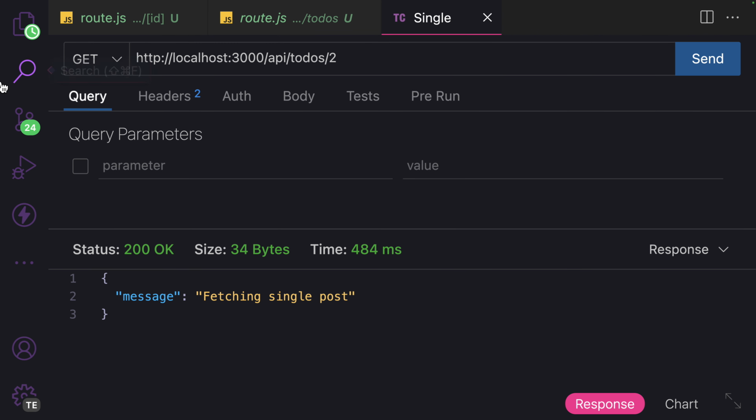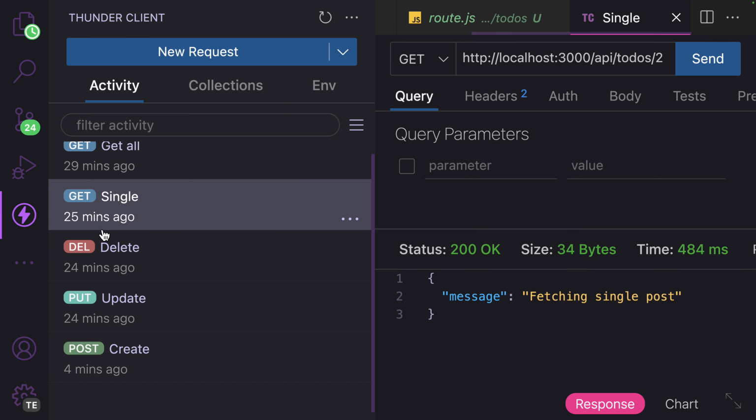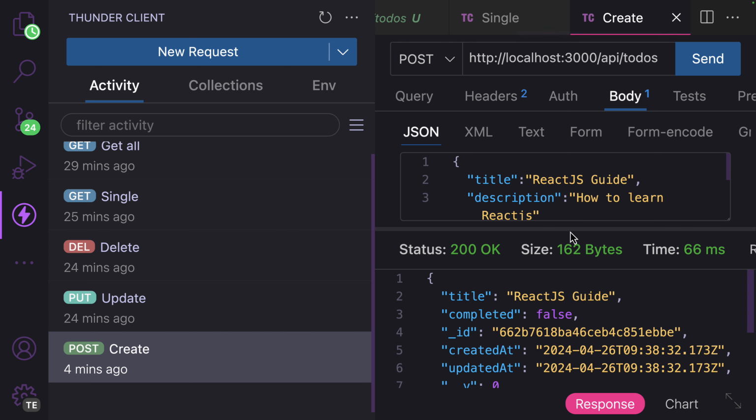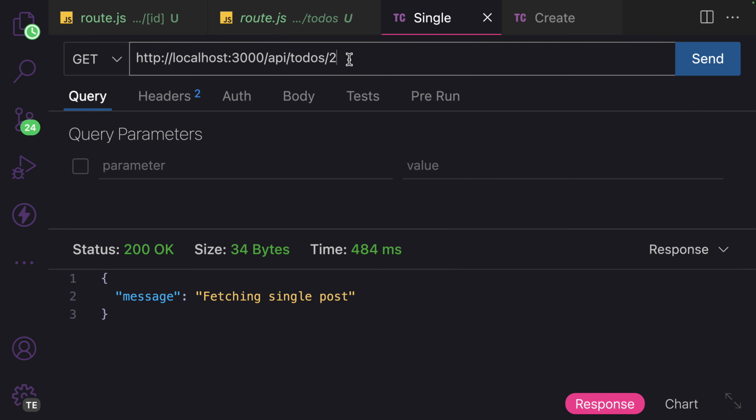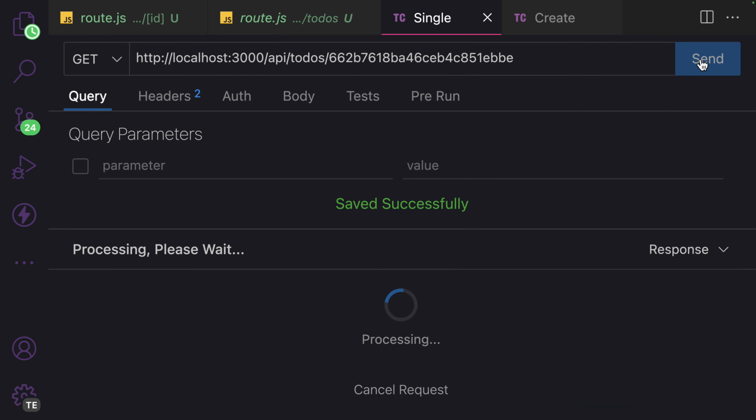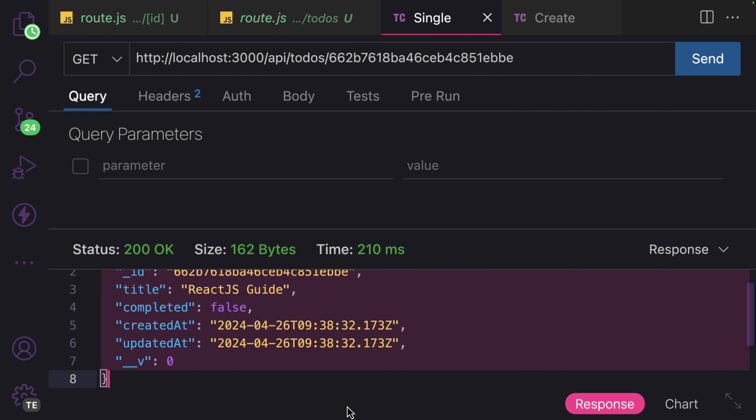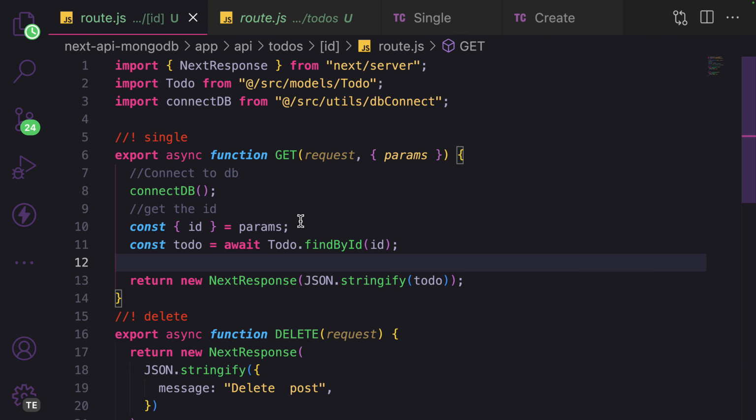Moment of truth. Let's get to the single. Let me provide the right ID. Let me get to the creation. I think we have the ID here. Yeah, the ID for this is that, and then for the single, provide as that, and then send, and we have it as that.